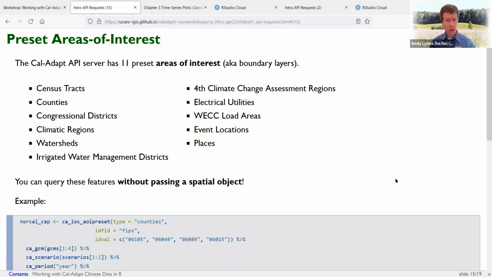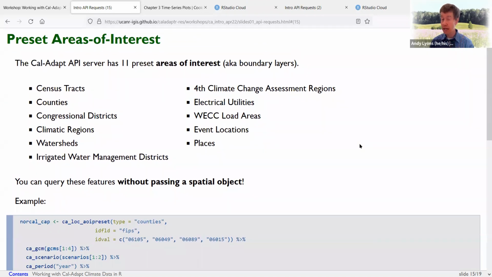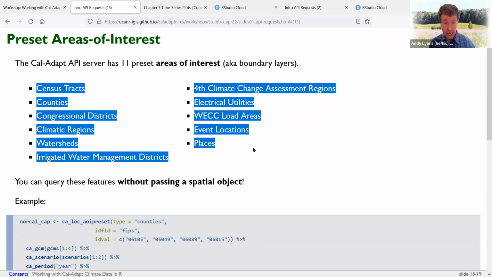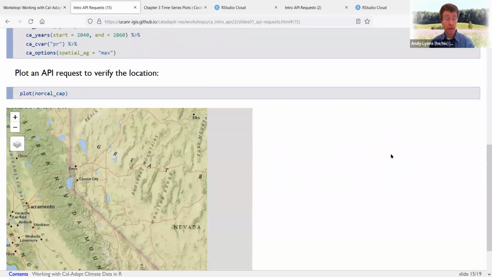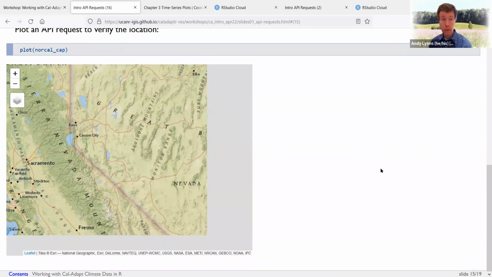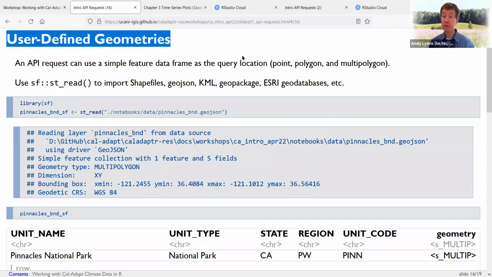Okay, so I'm going to talk quickly through this so we can get to the notebook. But basically, if you do want to specify your location of interest using one of these areas of interest, you don't need to pass it a polygon. You just specify what is the preset area of interest type or layer that you want and which specific one that you want, and you can get it. We'll come back to this if we need to, but it makes it an easy way to get data. If you do have your own area of interest and you have a simple feature data frame for it, polygon layer or point layer for it, you can pass that as well.